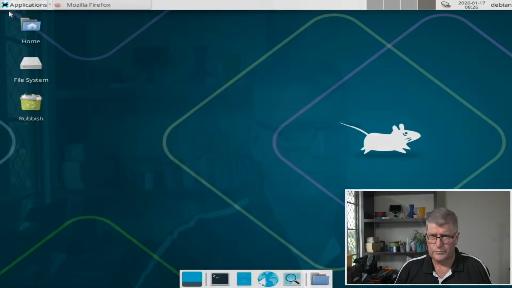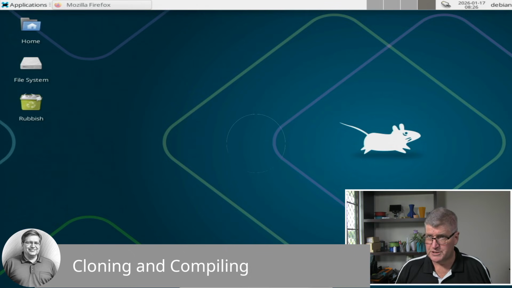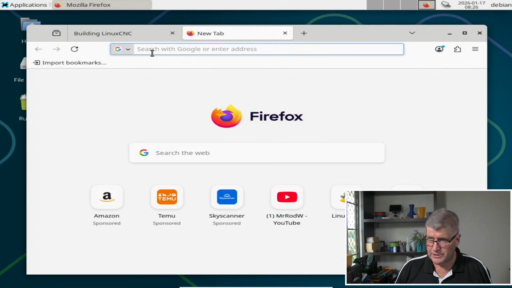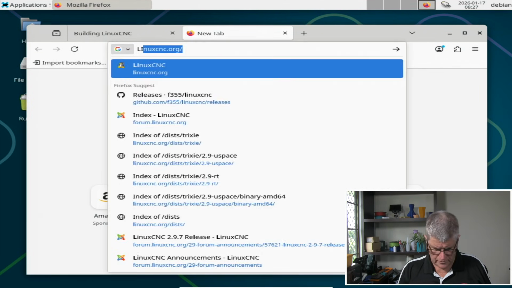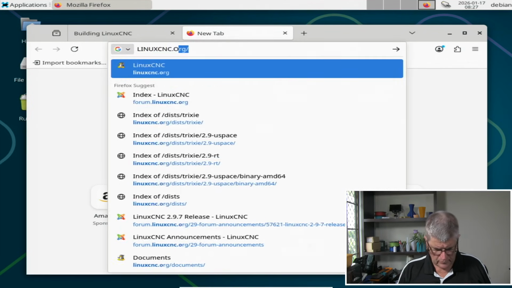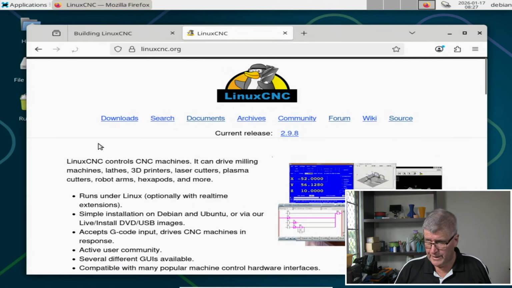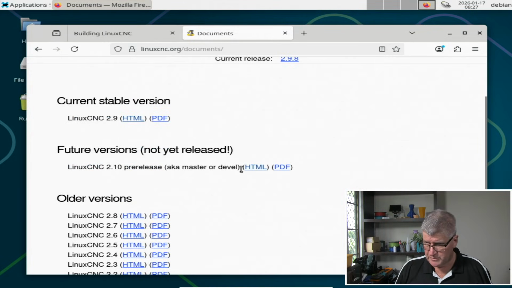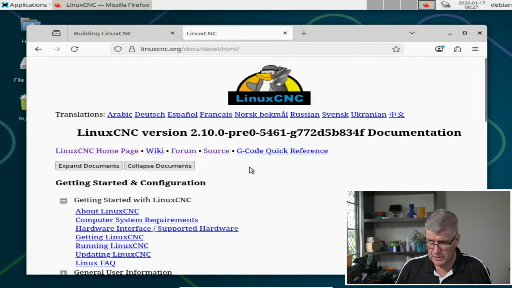industrial or factory environment. So back over on your LinuxCNC machine, the first thing I want you to do is open a web browser and go to linuxcnc.org and find the documents. Now we're going to be building master branch, so always make sure that you read the correct version of the instructions because things may have changed.